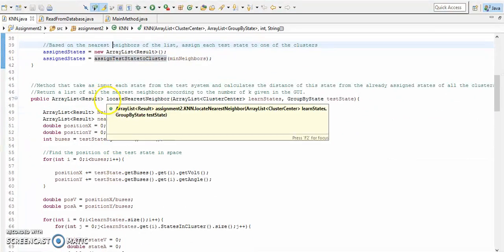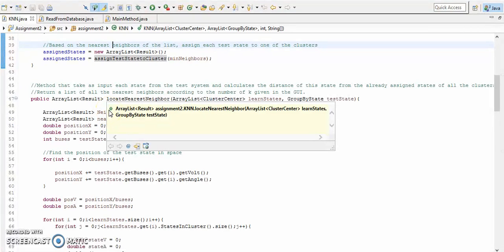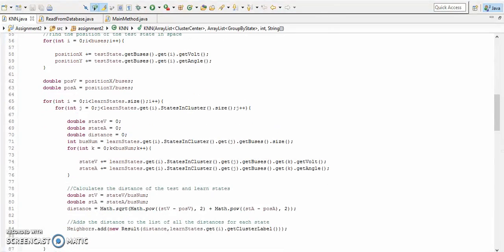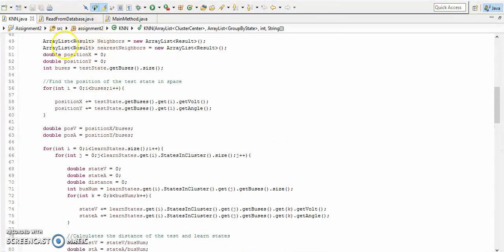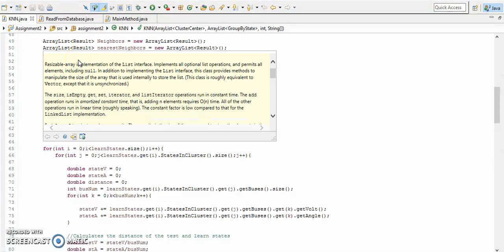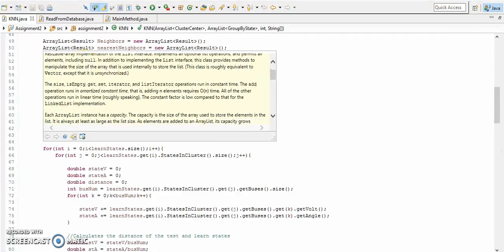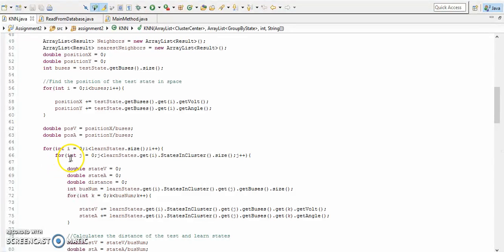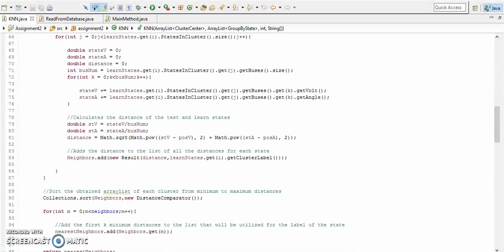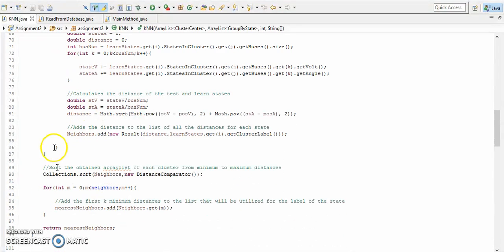First of all, in the locate nearest neighbor method, we calculate the Euclidean distance of each state of the test set, as I told you, and then we store the result in a result object. Then, based on the number k that we will specify through the GUI, we will choose and store the minimum distances to a new list, which will be returned. This happens here.